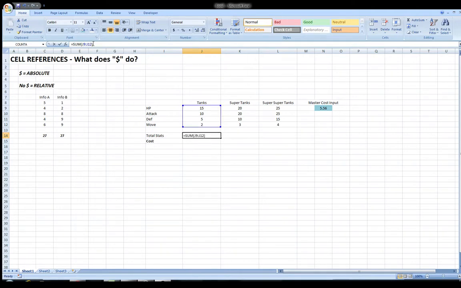Right now I've got things in with no dollar signs, meaning it's relative. So if I want to sum the stats of these other two units, I don't need to add any dollar signs in because I can simply drag over and it's going to update correctly. That's what I wanted, just like in the example to the left. However, now I want to calculate cost. So like I said, just assume that we decided it should be your total stat times this master cost input figure.